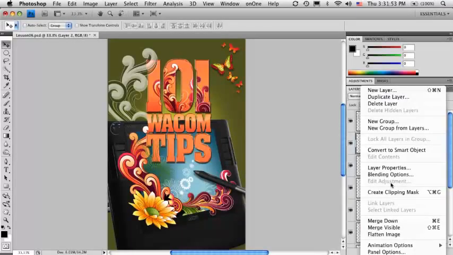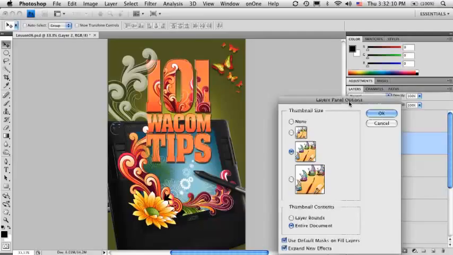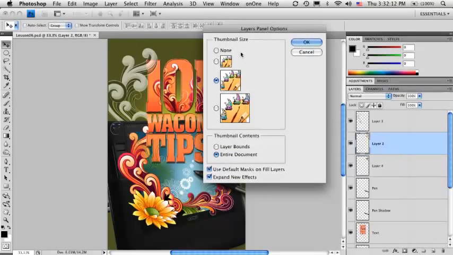But the main thing I want to look at here is the panel options, which, by the way, in CS4, Photoshop is calling the palettes panels. I'm still stuck on palettes, and everybody else is, really. But if you look in the menu here, it's called panel options. So when we click on that, it opens up this layer panel options dialog box.